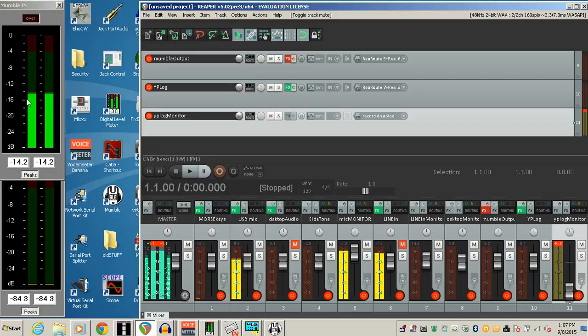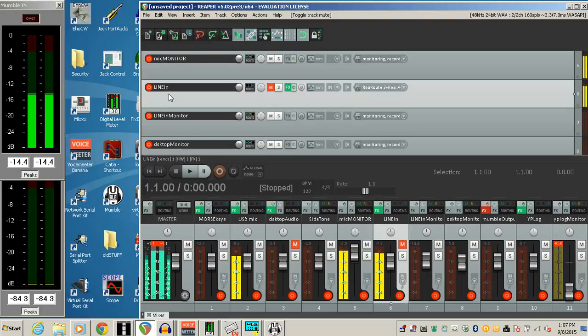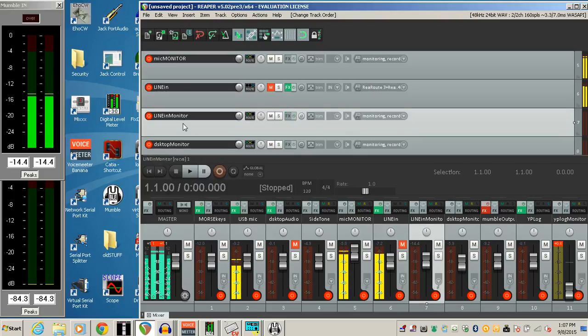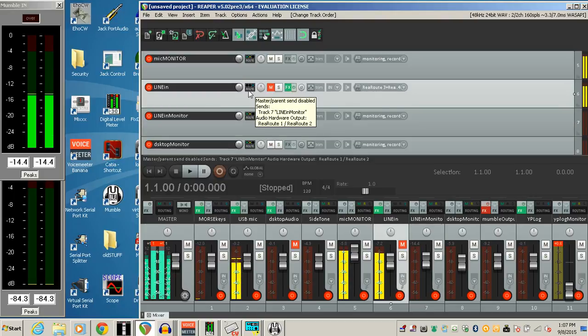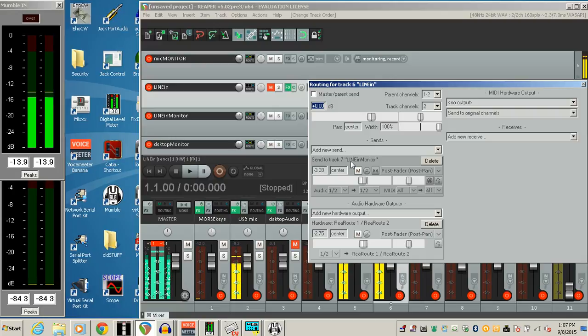As you see on the left, it was set to the same amount. So for the line in, we have a line in. And again, I don't listen to it from here. I listen to it from the monitor. So the line in, once again, we send it to the line in monitor track so I can monitor it, take it off of master, and we send it to reroute 1 and reroute 2 because we want it to go to Mumble, and that's the volume that seemed to be just about the right amount, minus 14.5.